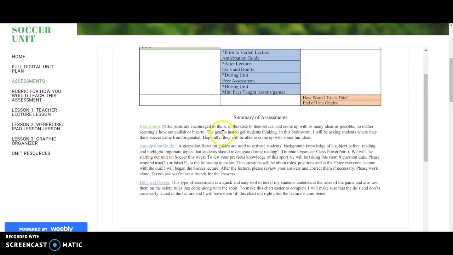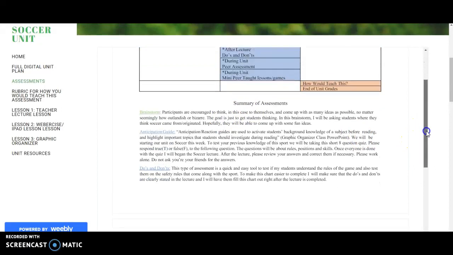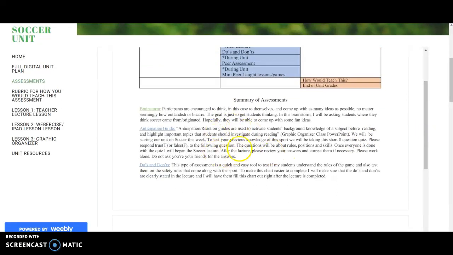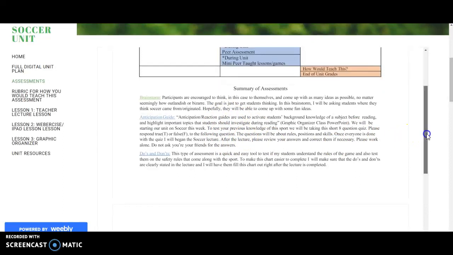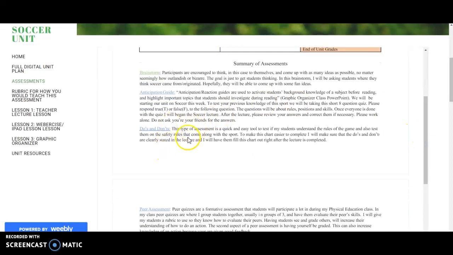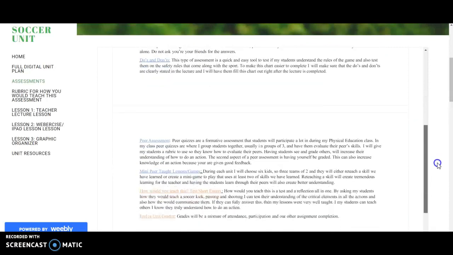Brainstorm is a brainstorm. I'm just asking them what they know, where they think soccer came from. Then I'll also give them this little quiz about testing their knowledge. Do's and don'ts is just going to be something I do in the lecture so they can understand the classroom rules for soccer, because soccer rules may be different in my classroom than they are outside, whenever they would play with their friends or in a league.